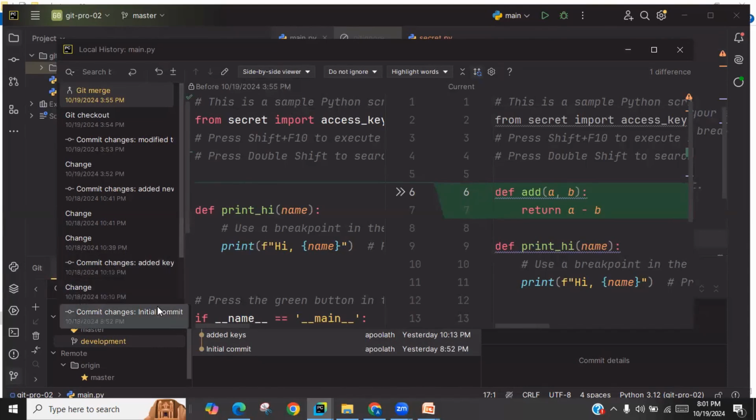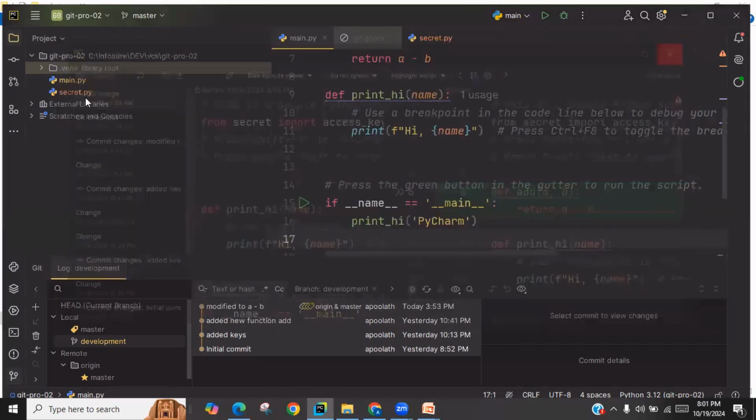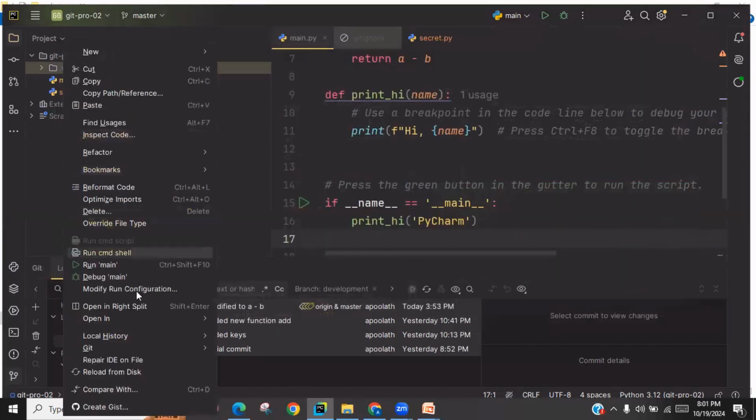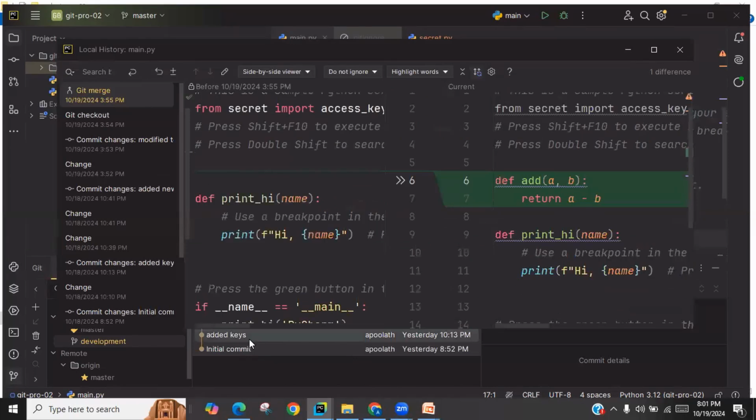Now, you see this is coming from when you right click, go to local history and show history. You come back once again.